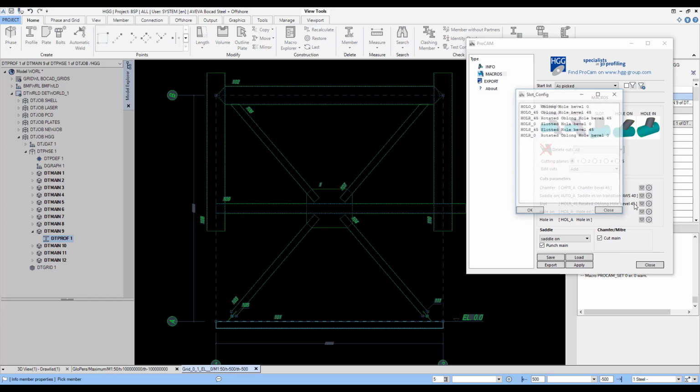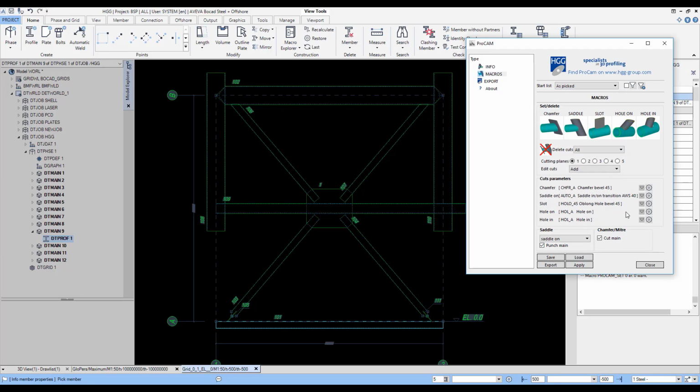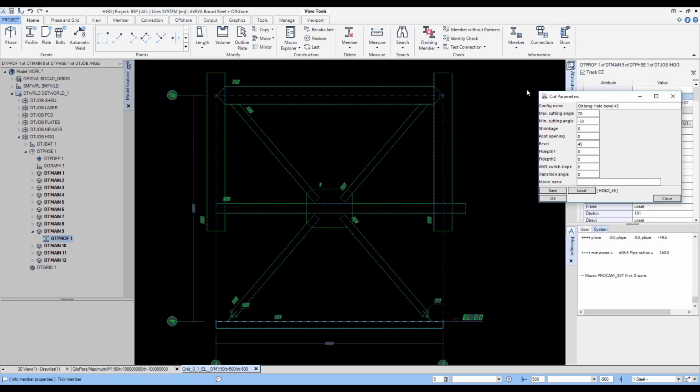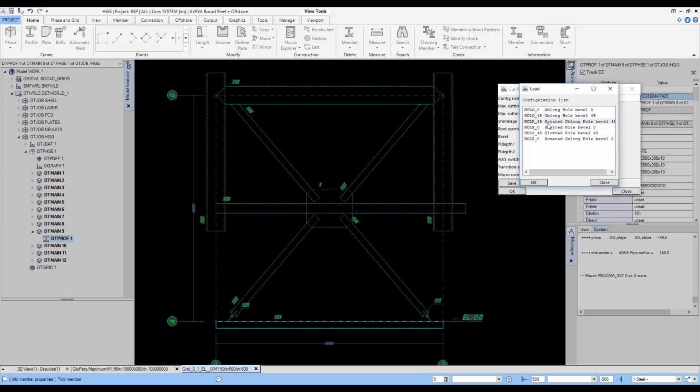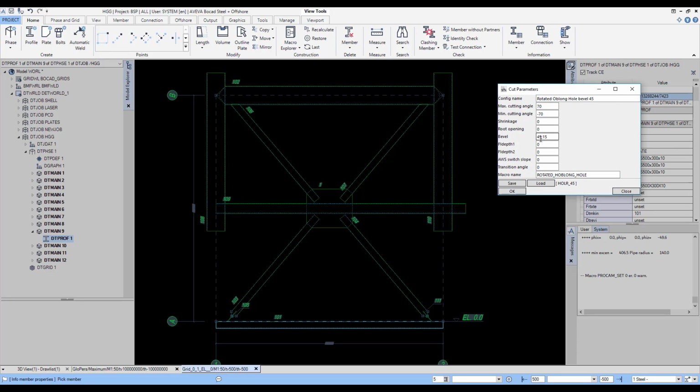In the slot macro, we have various configurations available. We have configuration for oblong hole, rotated oblong hole and slotted hole. The difference between oblong hole and rotated and slotted oblong hole is that using an oblong hole you can apply the bevels only on the longer side of the member, but using the other two macros you can apply the bevels on all sides of the member. So this is the oblong hole, and if I use a rotated oblong hole, I have two bevel options here.